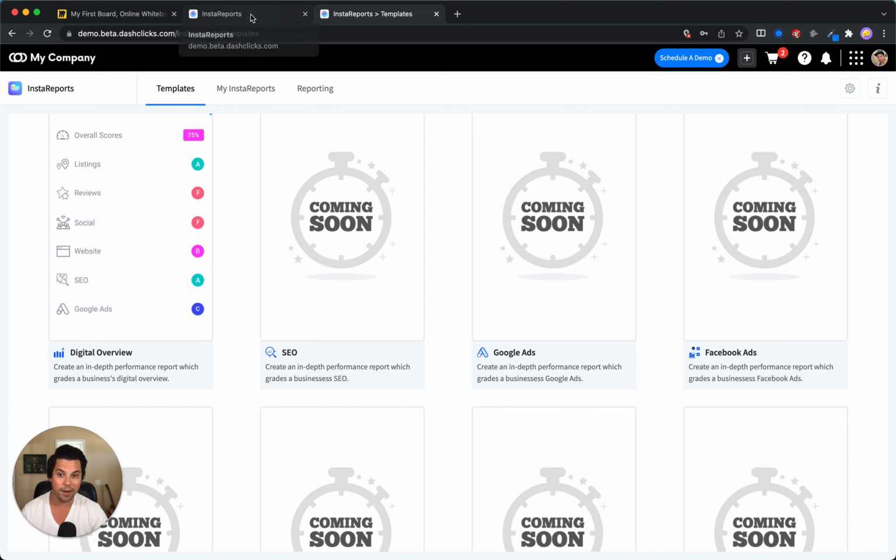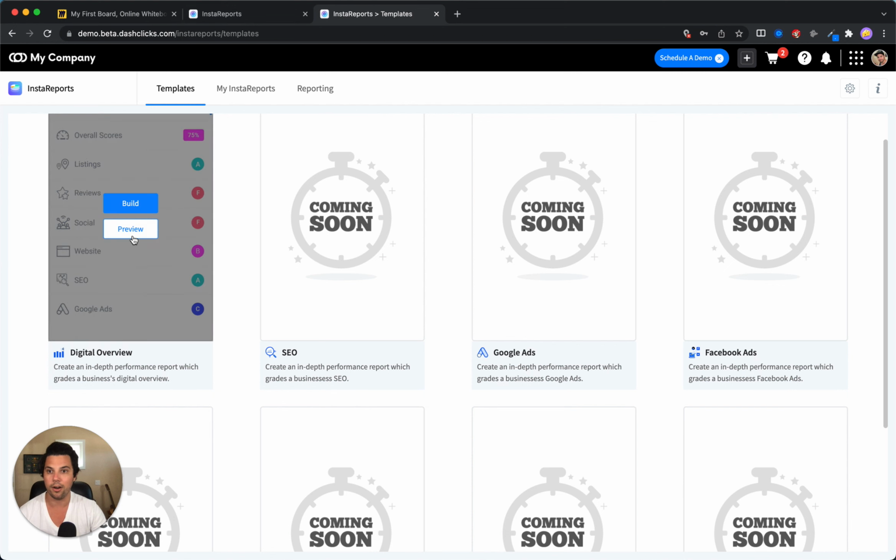And this is primarily what you'll use for prospecting with InstaReports, because it gives you a complete overview of their online business. And I think primarily that is going to be more value to them than one area. Depending on where you take the prospect or what solution you offer them in the future, you can then run more reports when we launch these. But let's just go over this digital overview. So we'll click on preview.